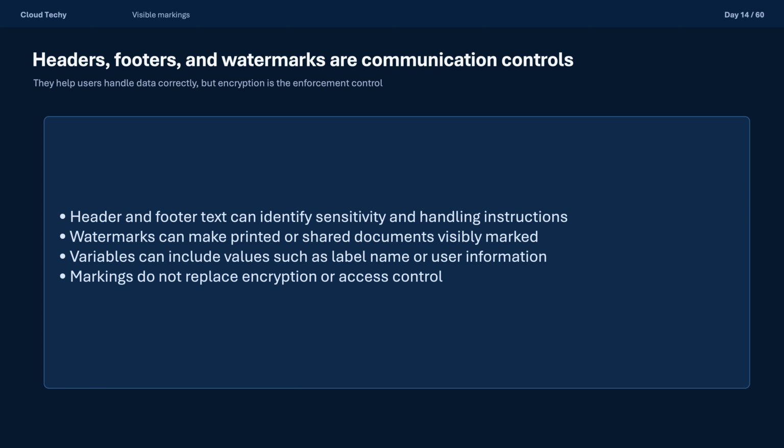The important design point is that markings are not the same thing as access control. A watermark does not stop a user from opening a document if they already have access, and a footer does not prevent a file from being forwarded. Markings communicate the handling requirement, while encryption and usage rights enforce access. In a good design, markings and encryption support each other, but they're not substitutes for each other.